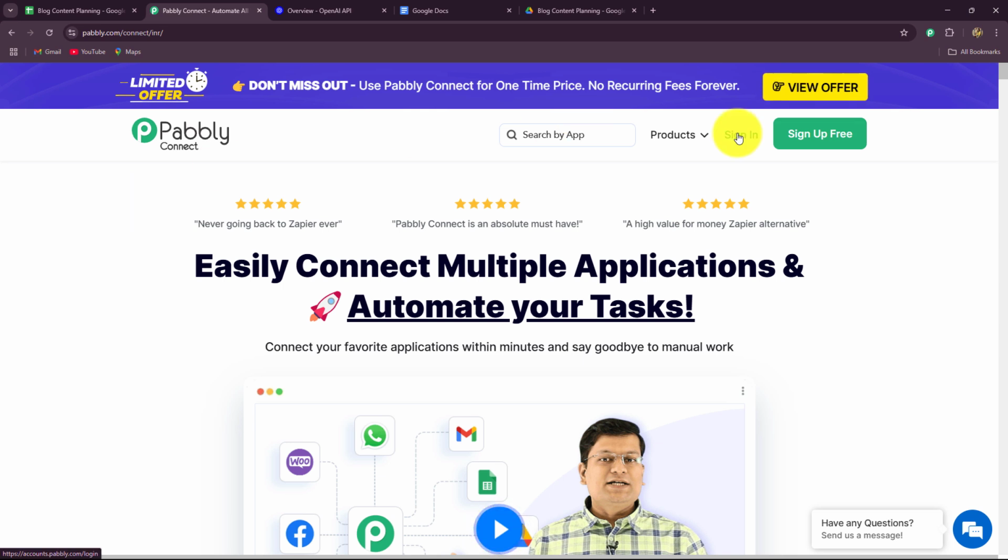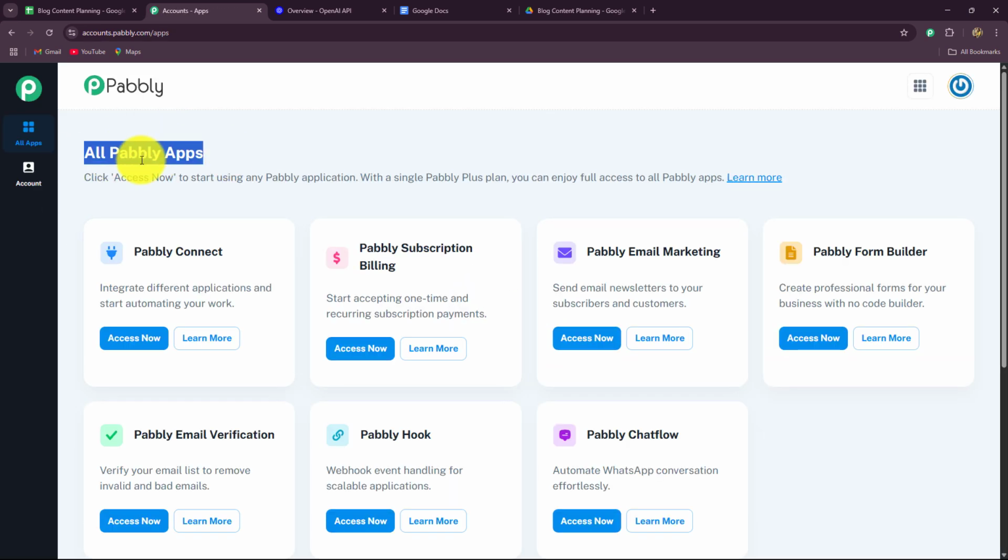Now, as an existing user, currently I'm going to click on sign in. This is the all apps section where we can find all the products which are offered by Pabbly. To create this automation, we are going to use Pabbly Connect. So let's click on access now.